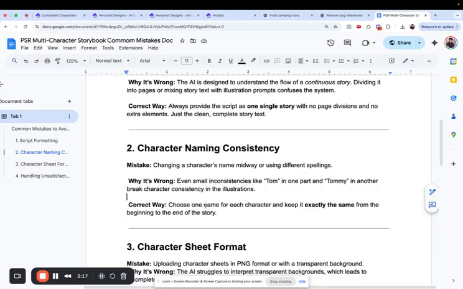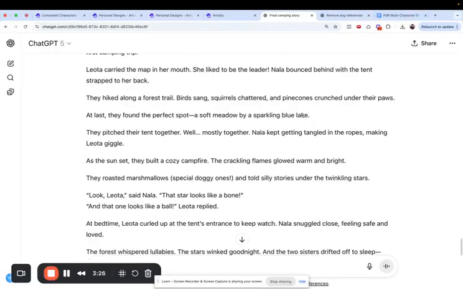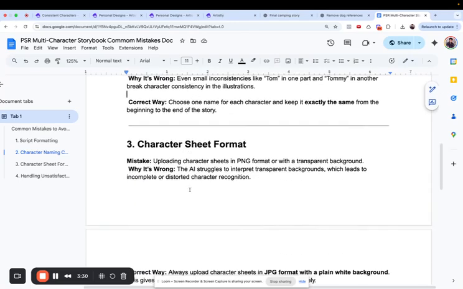So the correct way is to choose one name for each character and keep it exactly the same from the beginning to the end of the story. You can ask ChatGPT to make that change for you, like keep the name the same, and it will do that and that will solve the issue.